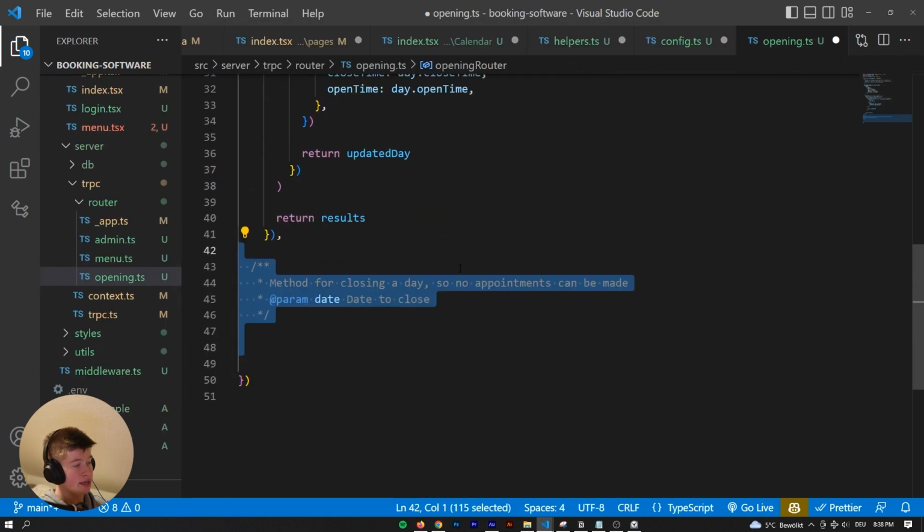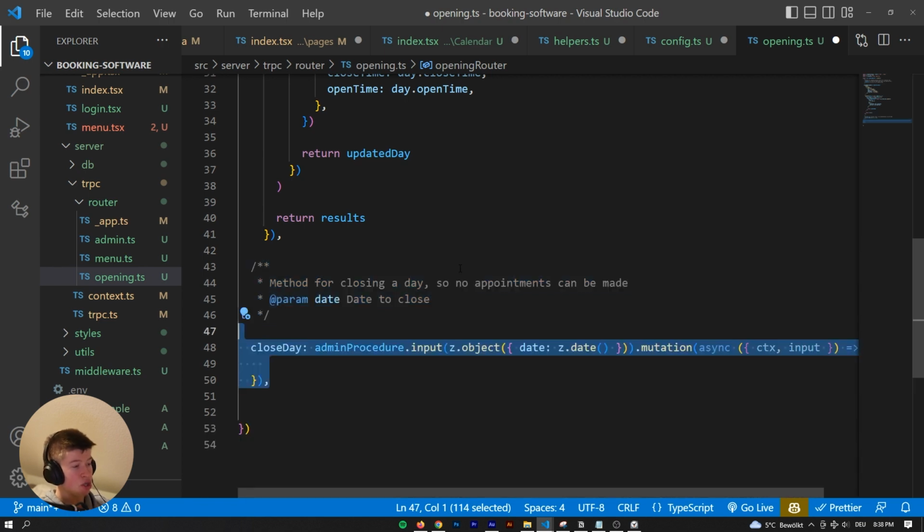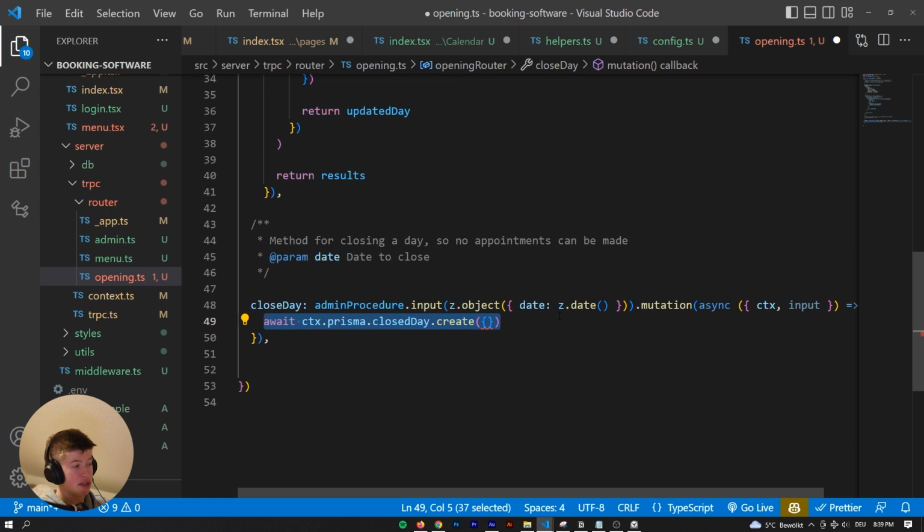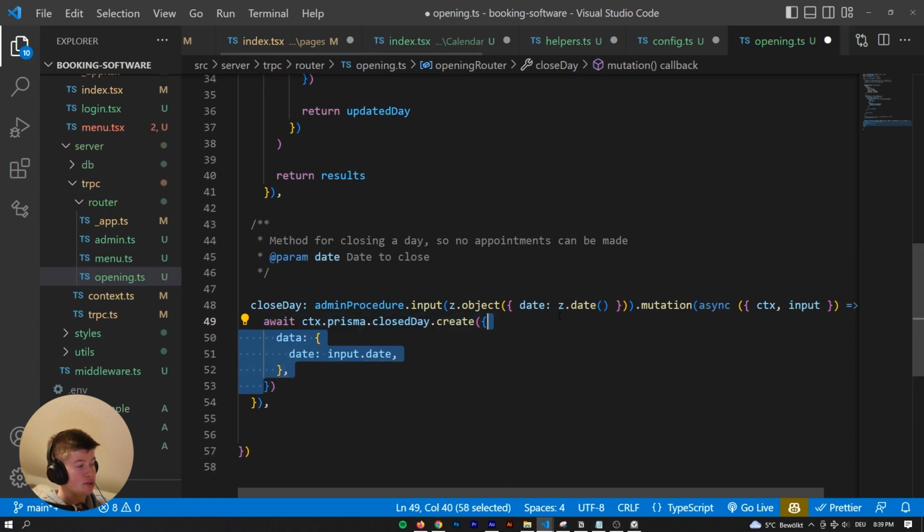Now let's create another mutation for closing a day, right? So an admin should have the chance to say, okay, on New Year's we're not open, we're closed the entire day. And that's what we're working on right now. So no appointments can be made on that day. And essentially we just expect a date, which is a z.date, really convenient that we can expect that. And the logic is going to be very simple. We're going to create a close day at the date that we passed in the input.